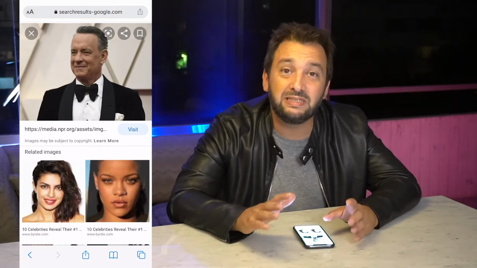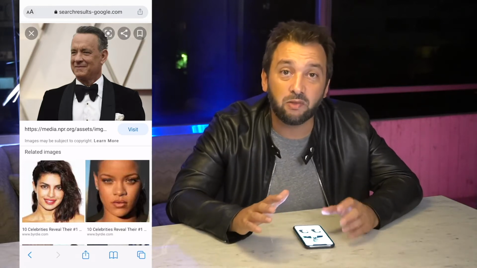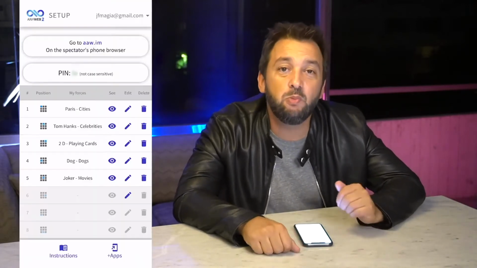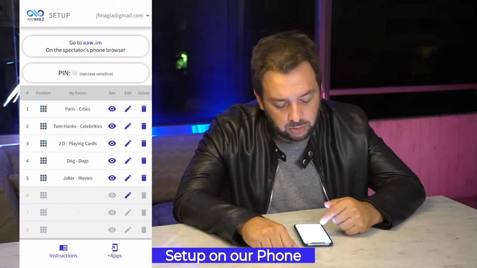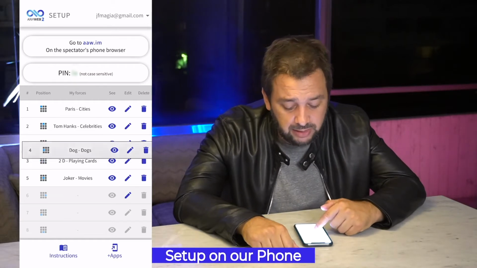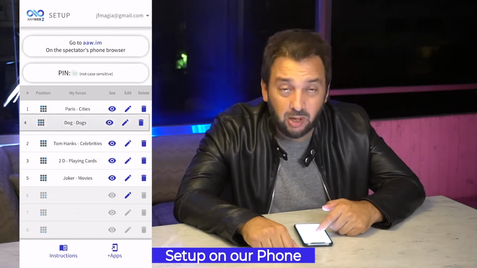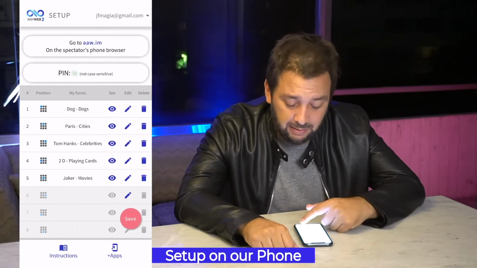Let's take a look at how to edit and reorganize the forcing list. Let's see how to add a forcing, edit it, erase it, and how to reorganize the list. Inside the setup, we will be able to select one forcing by pressing on it and taking it to the position that we want. Once there, we will release it and press Save.